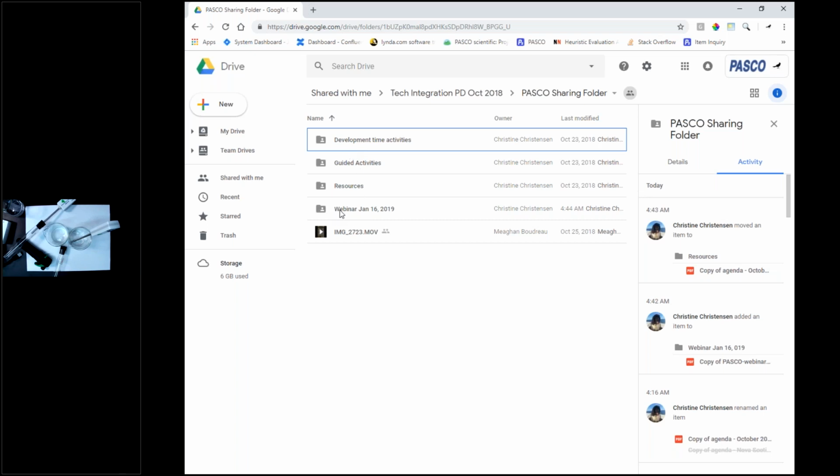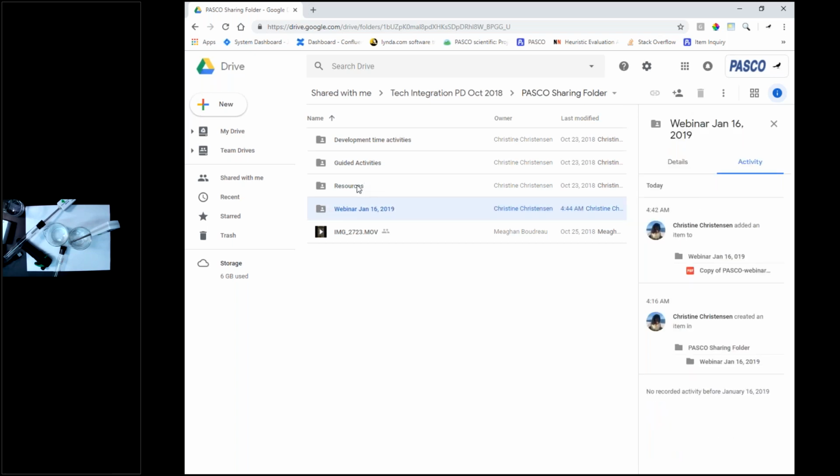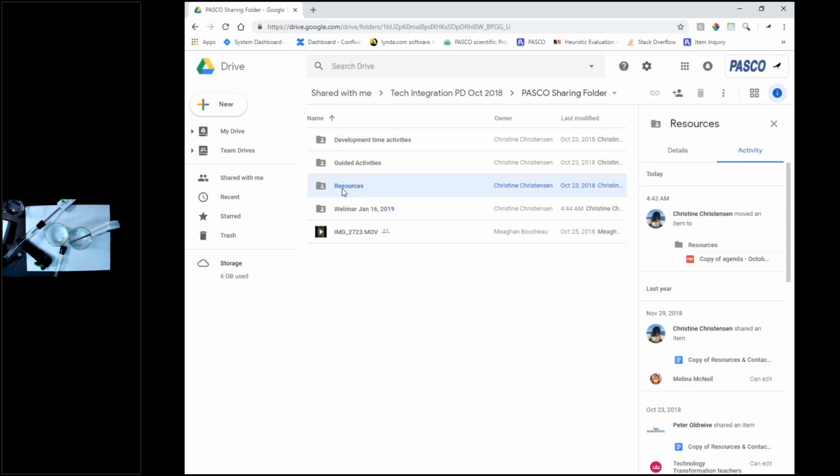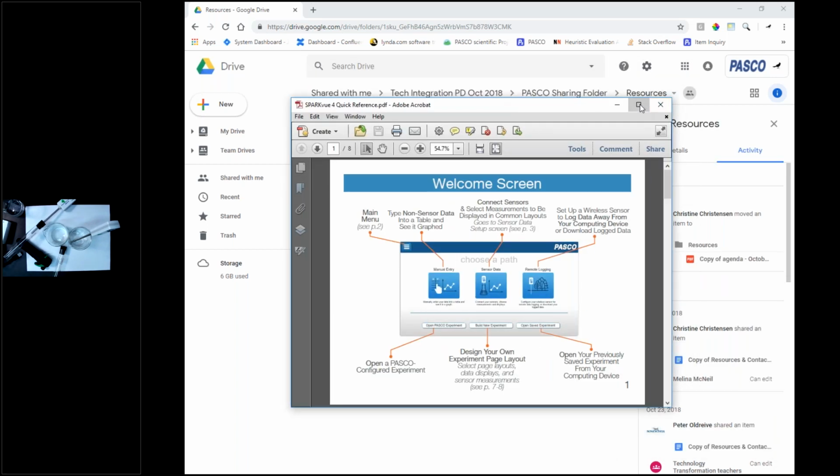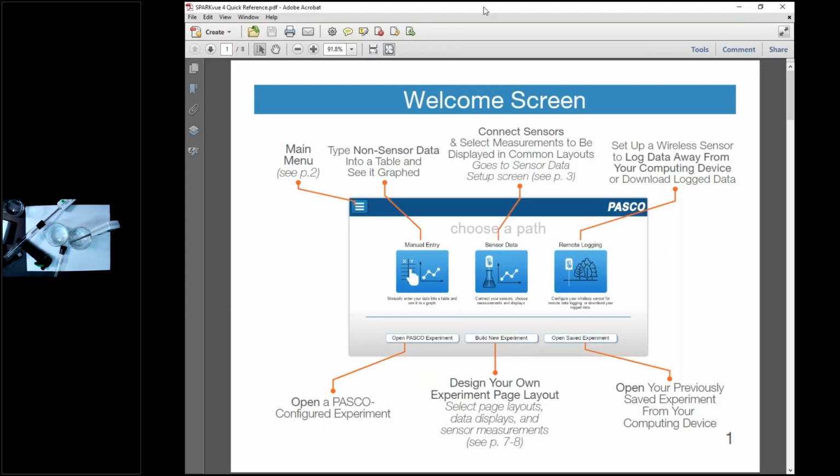Today's files it's really just the PowerPoint and an agenda. So you'll find the PowerPoint in the webinar folder, but the cheat sheet is in the resources folder. So if you open resources, there is this document that says SparkView 4 Quick Reference. And if you open that up, it's a giant cheat sheet. Let me get that open for you. So here's a giant cheat sheet. It's got what the main menu does, and this is useful for yourself as well. There's a bunch of pages on here.